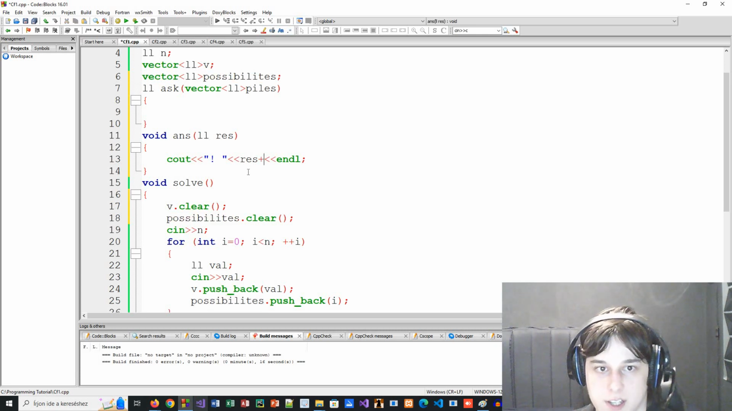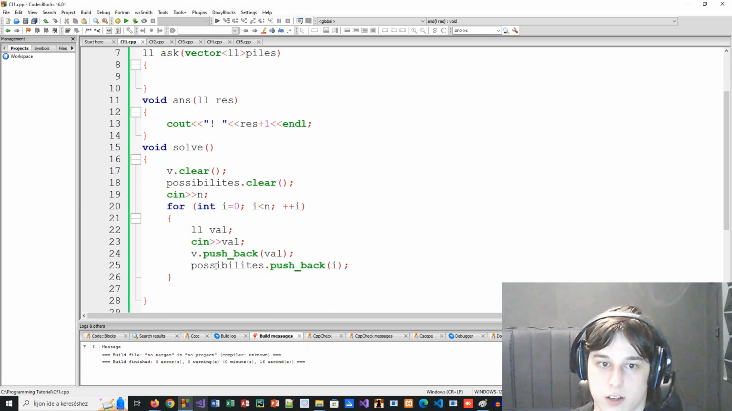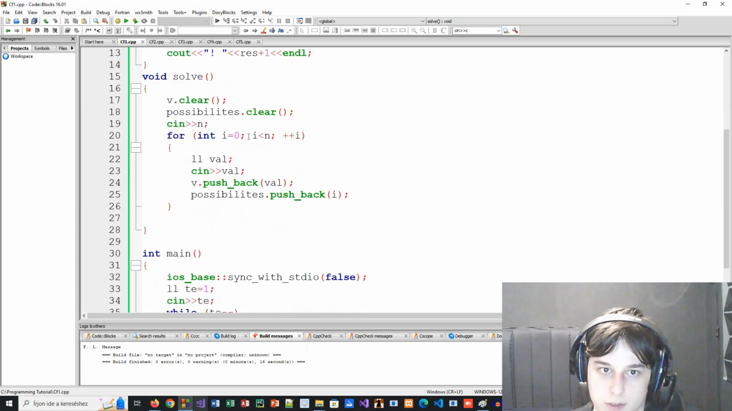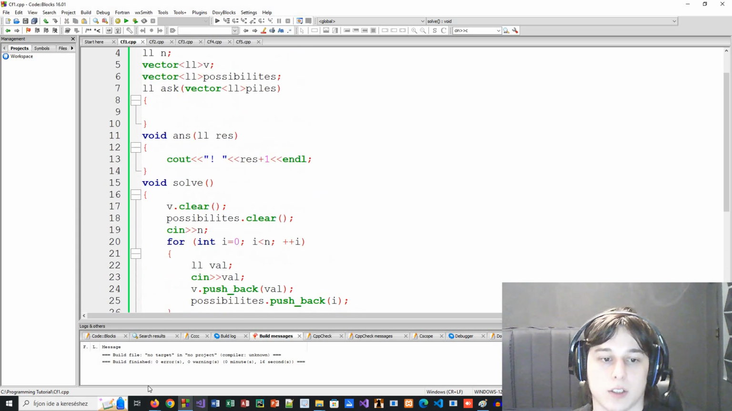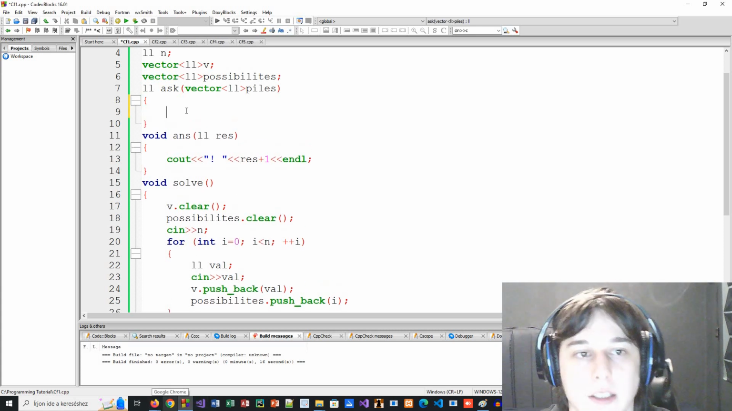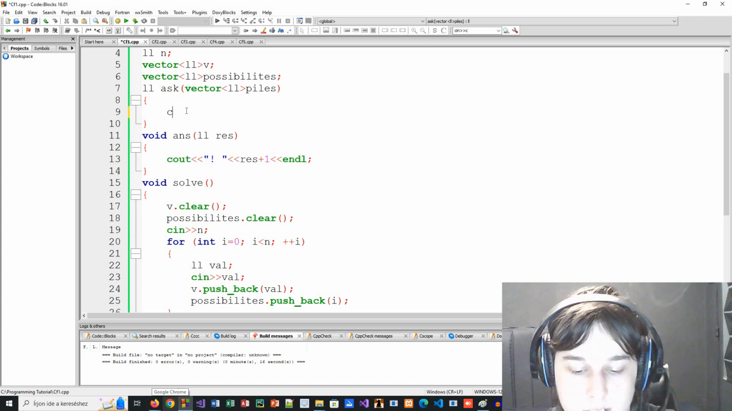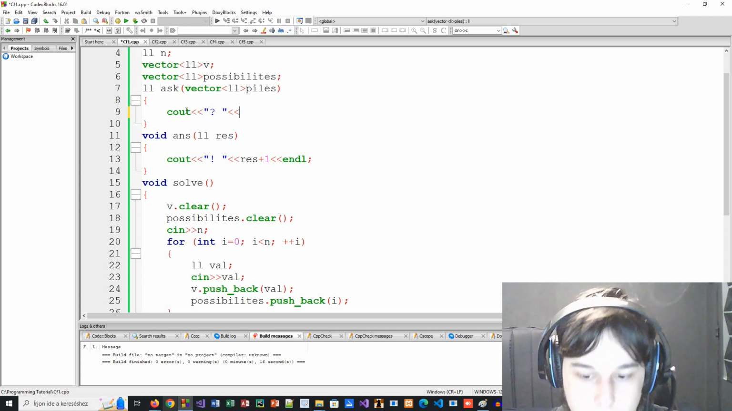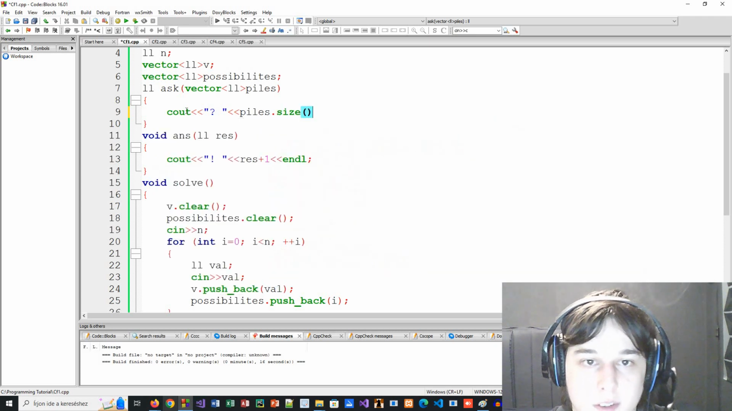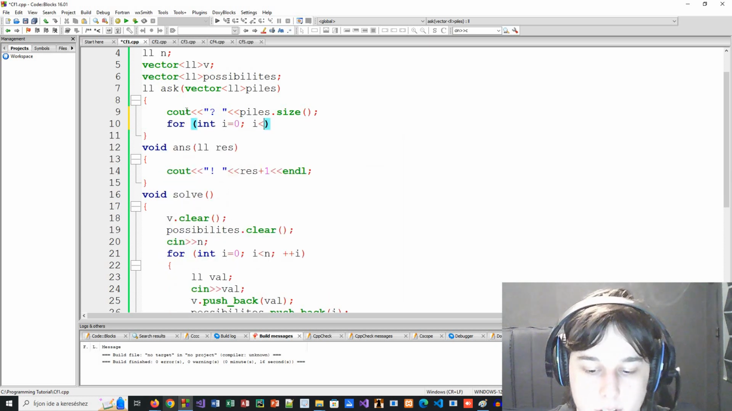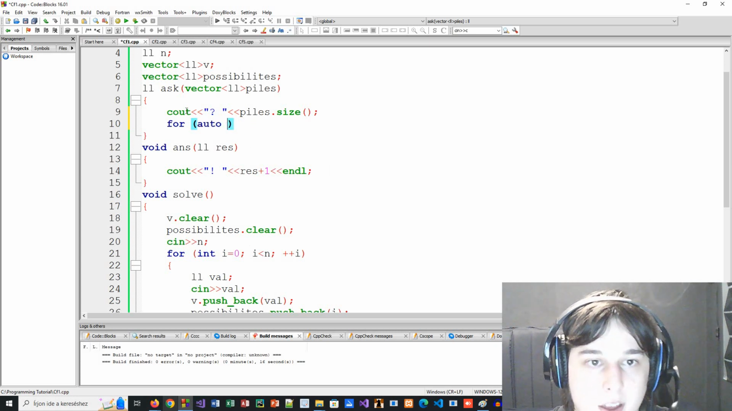actually I will output the index plus 1 because we index here the possibilities from 0 to n, but we want to output it from 1 to n. We index it from 0 to n minus 1. We want to output it from 1 to n because that's the way it's indexed in the problem statement. And in the ask function, we will simply output a question mark, then we will output the piles size, and then, or we can use the O2, which is easier.